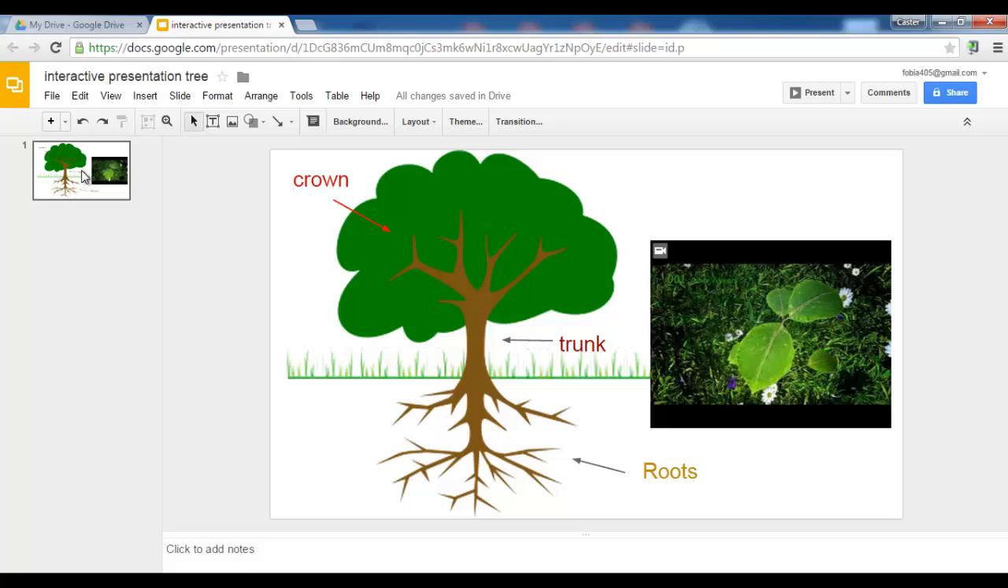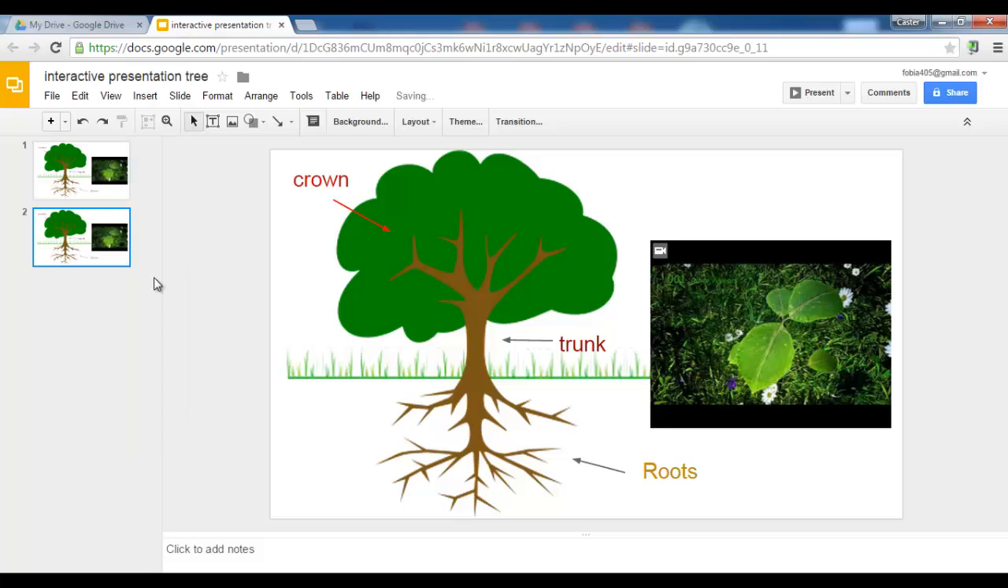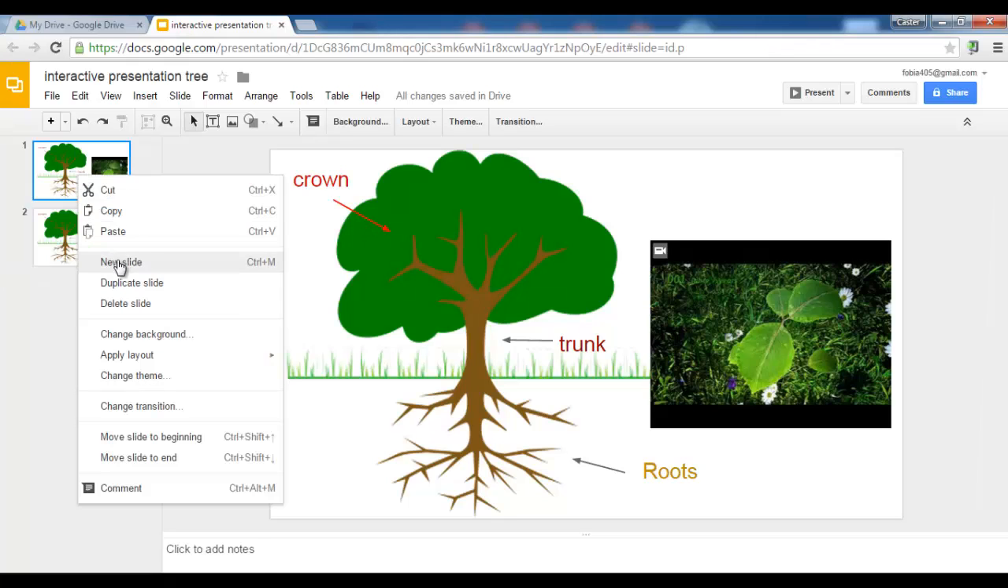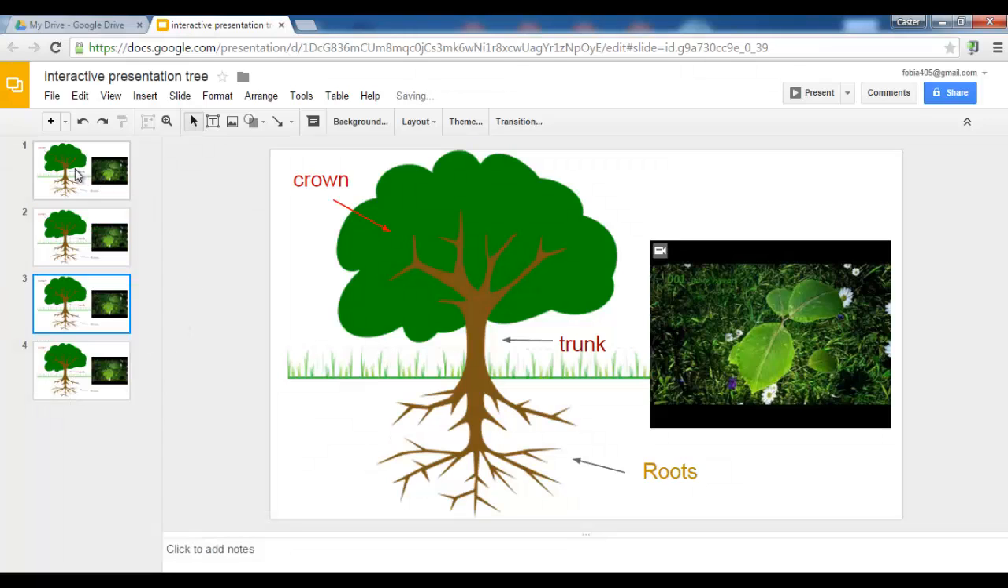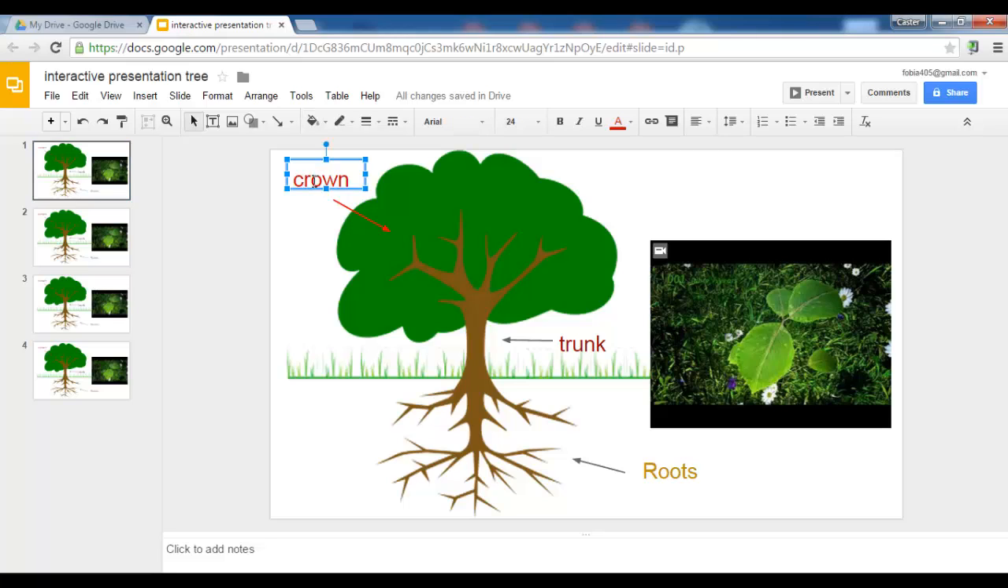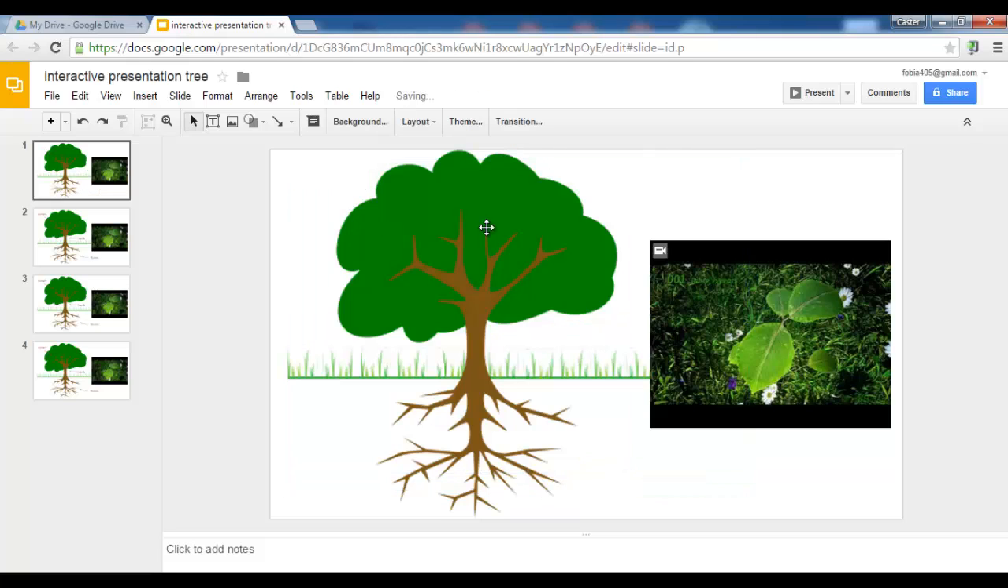So now I can duplicate this slide. So let's duplicate this slide. Now we have 1, 2, 3 parts in our tree, so we need at least 3 slides. And then I would like to have a 4th slide, which is blank. Here we are. So our first slide will not have these arrows, nor will it have any of the captions. Just an image of the tree with a nice video.